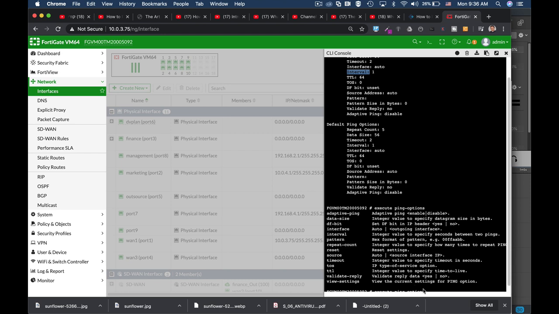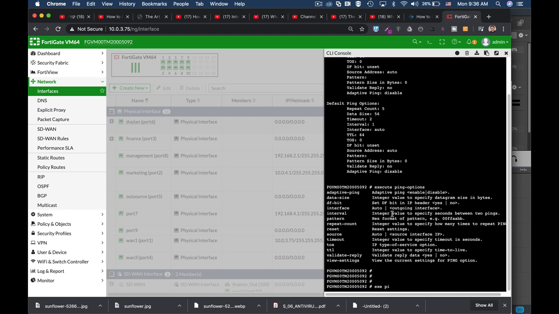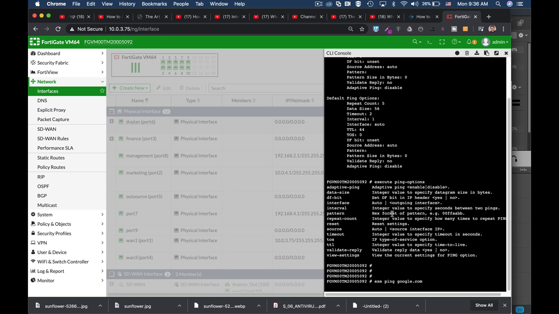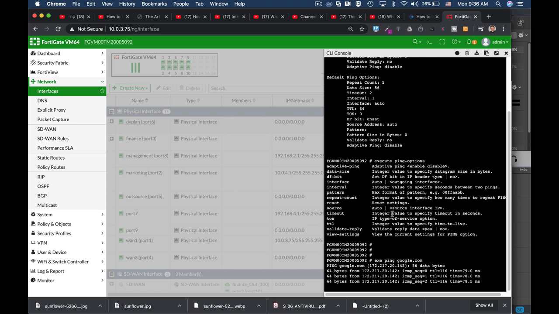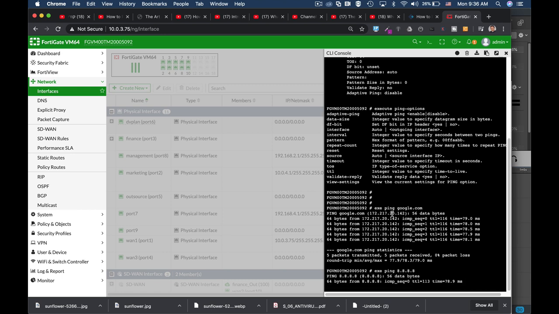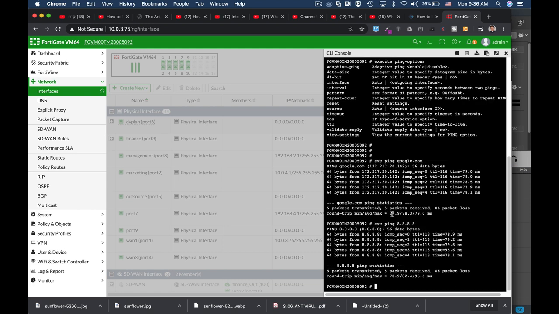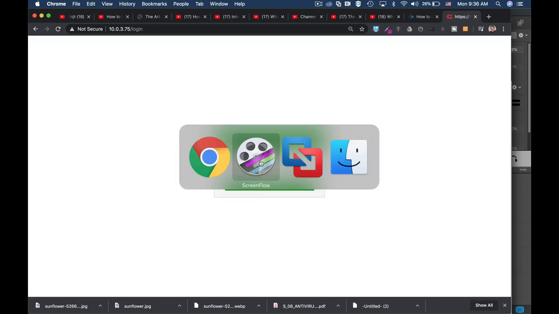So let's start with a simple ping towards Google. Okay, that's google.com. That works. Now we'll use the same ping towards Google DNS server and see if we have a DNS resolve. That also works. Great. Now let's close that for a minute.